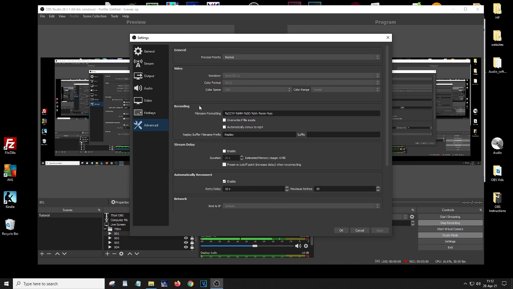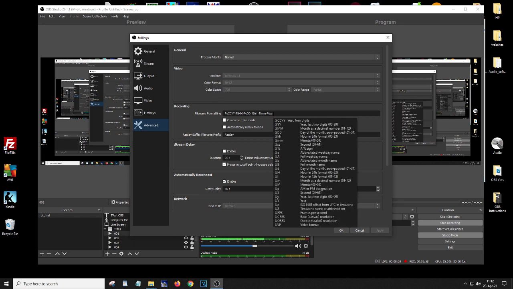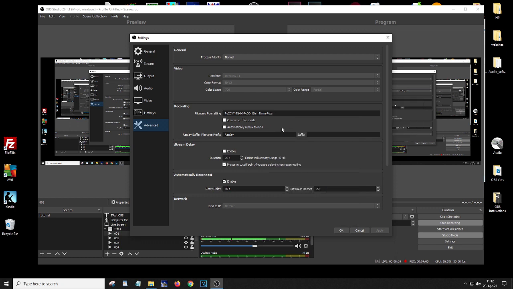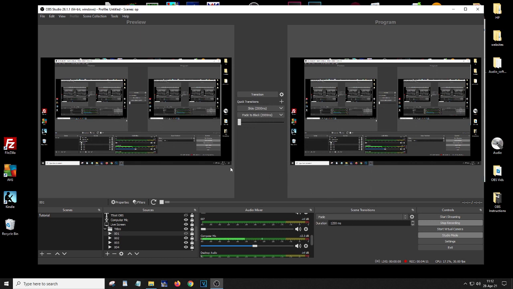The advanced tab, I'm using the default settings again. It'll put a time code and stamp at the beginning of a video, but you can change that to however you want to do it, or not have one at all. And that would be our general settings for OBS Studio software.